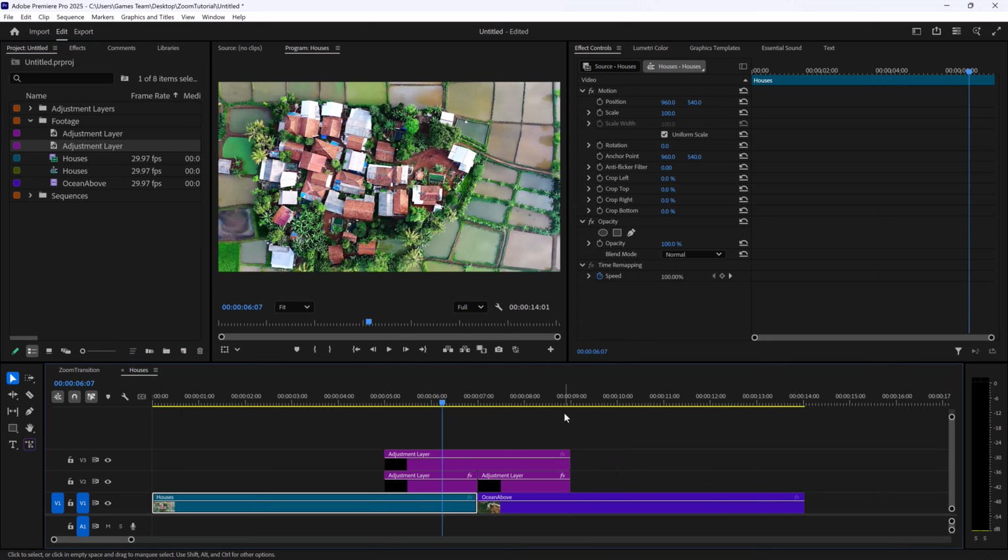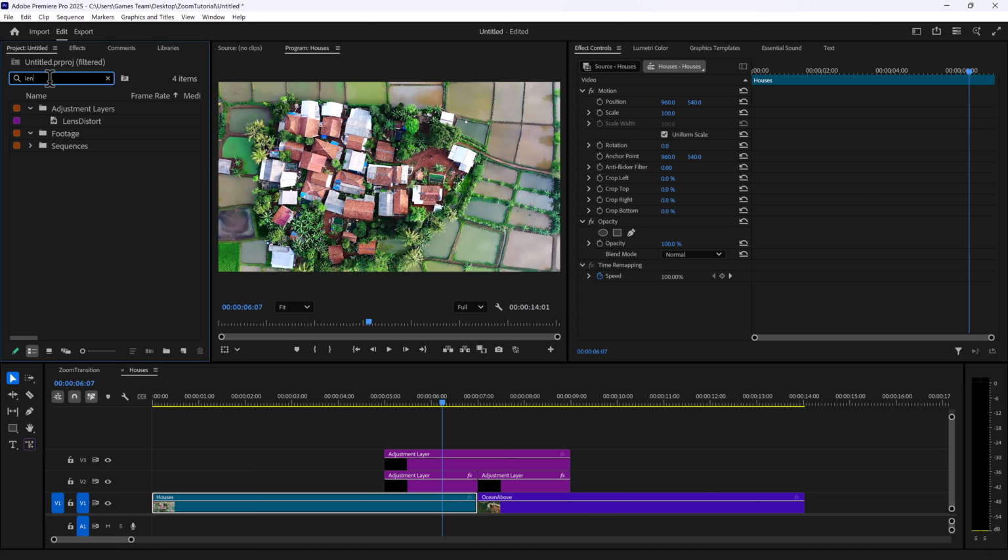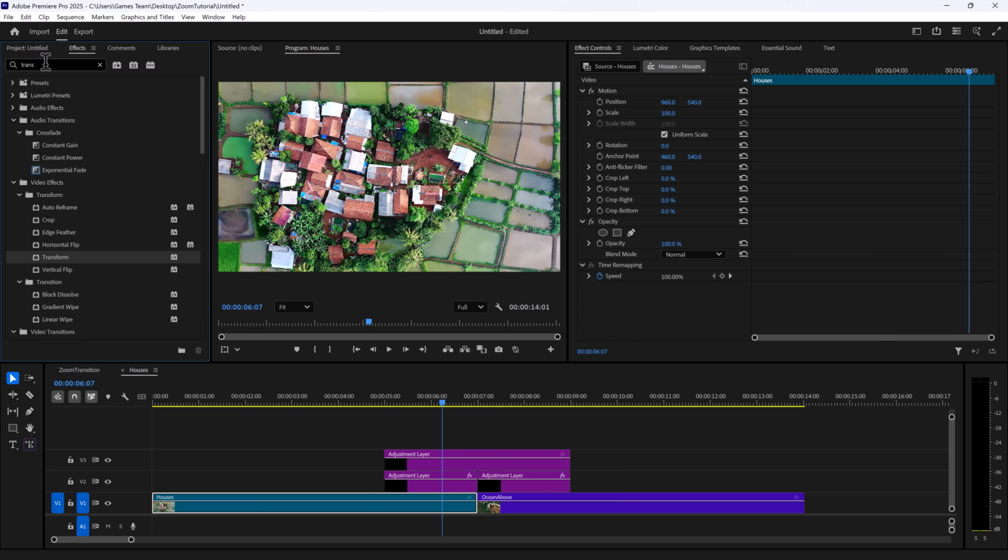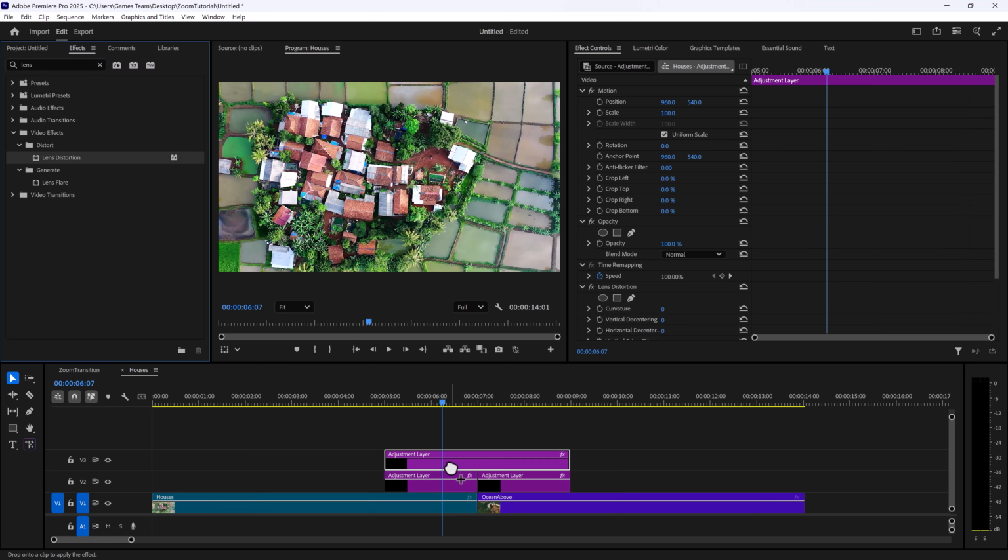For this adjustment layer, super simple, we're going to add a lens distortion. I'm going to type lens, and we're going to look for lens distortion in our effects panel. There's lens distort. Don't confuse that with lens flare. I'm going to drag that in. This is looking pretty good.